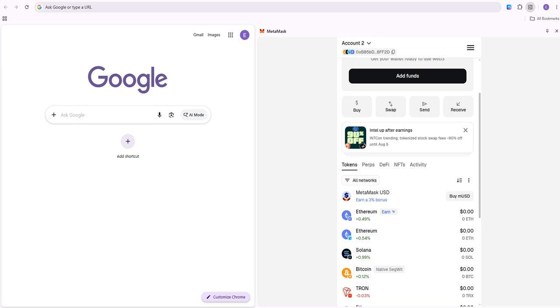In this video, I'll show you how to bridge tokens using Metamask. First, open Metamask and unlock your wallet. Make sure you have the tokens you want to bridge and enough of the network's native token to cover the gas fees for the transaction.